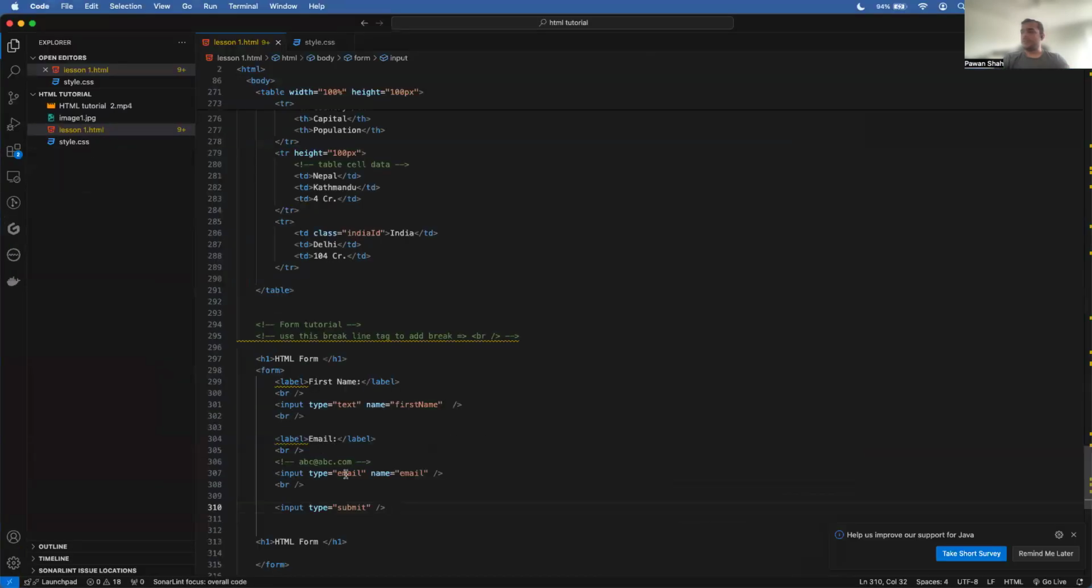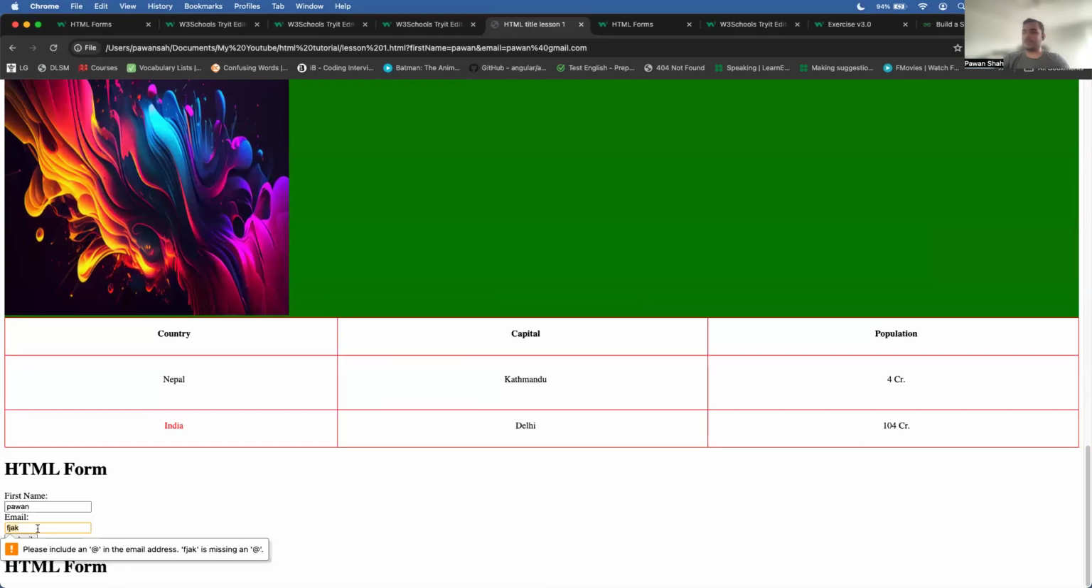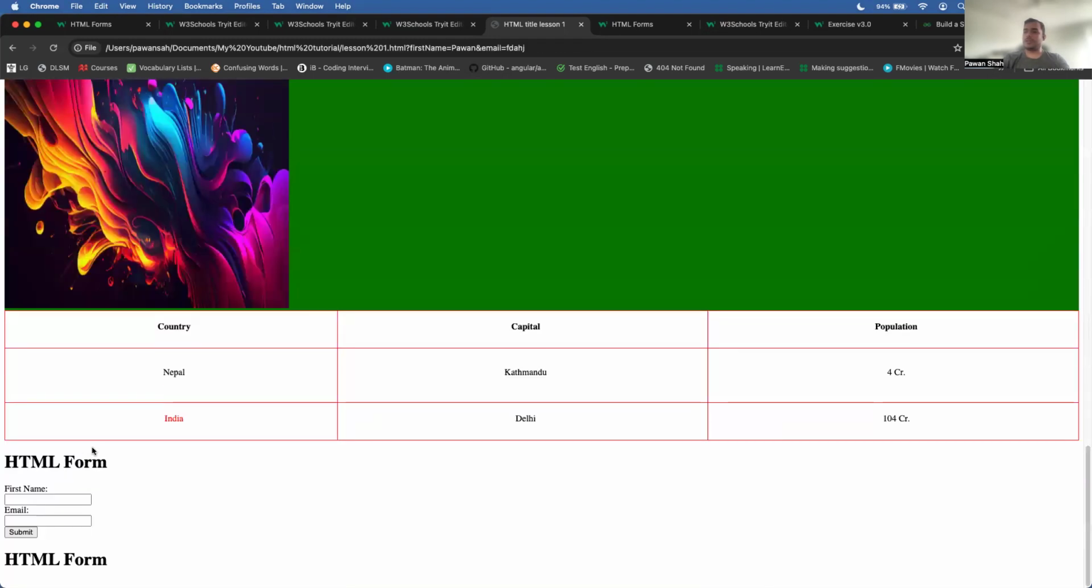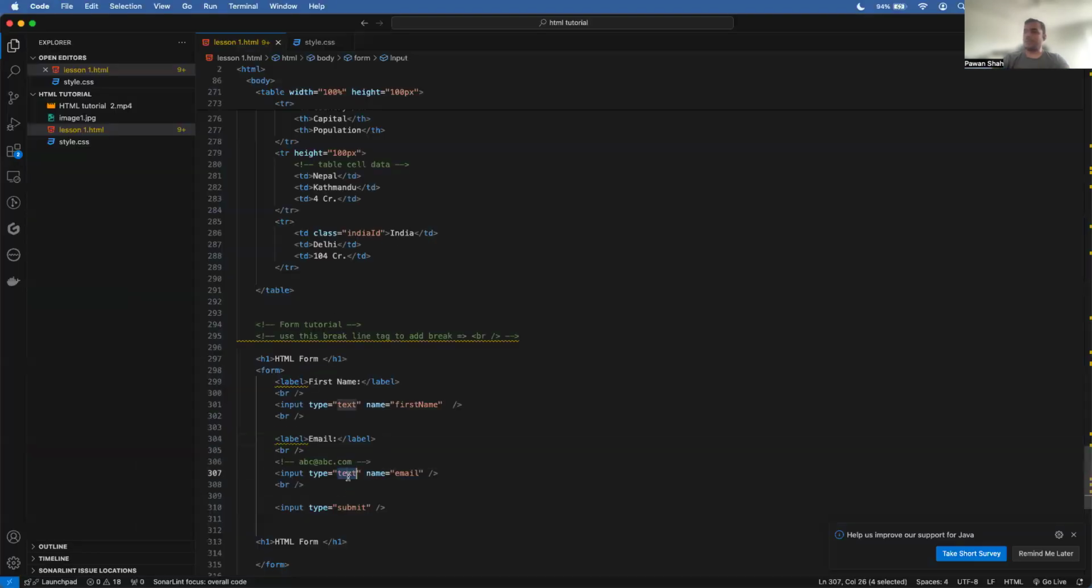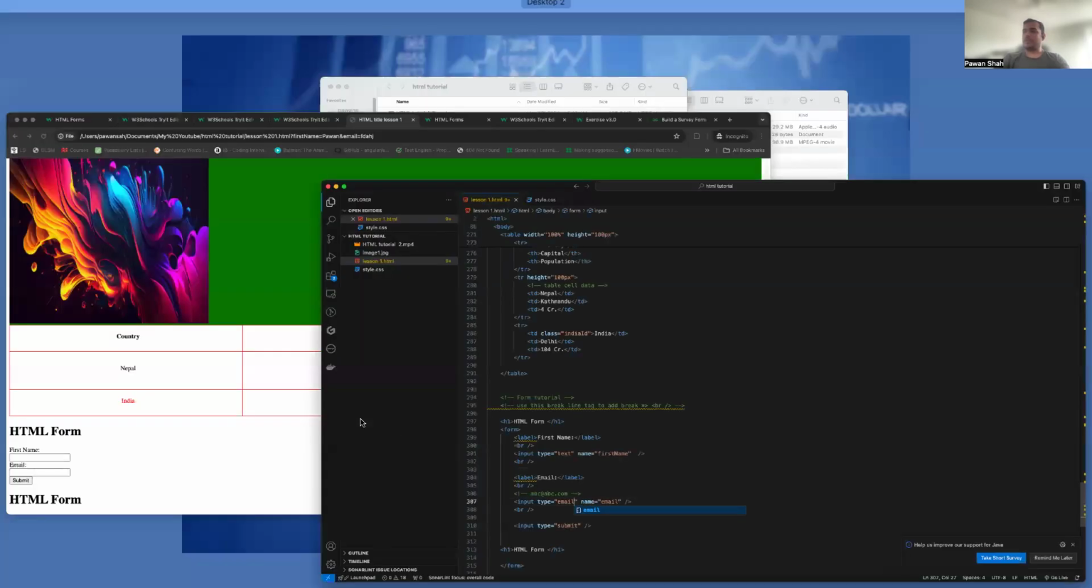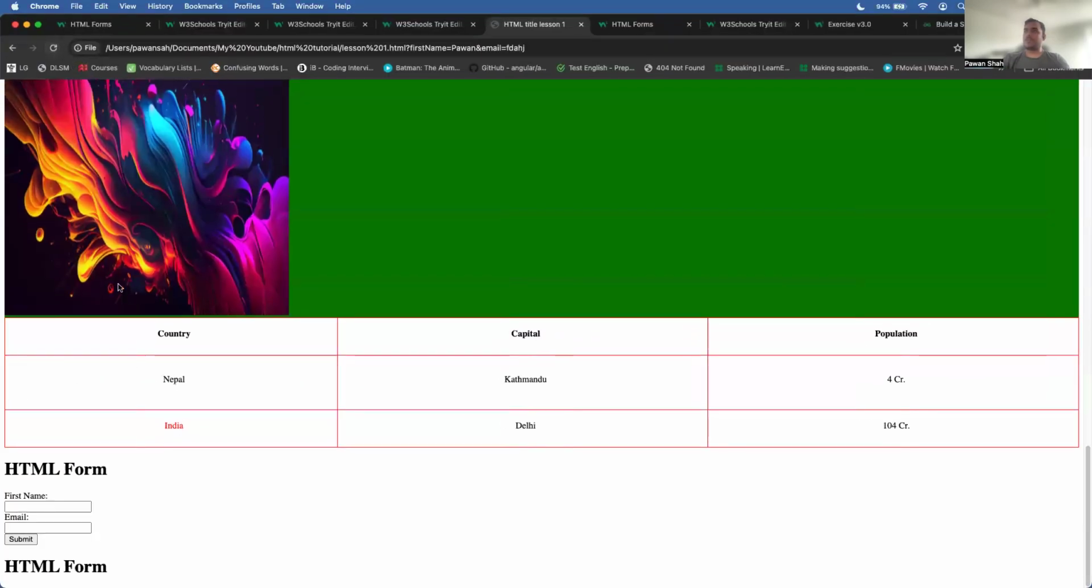It says the at the rate is missing because this is an email, right? If I just put text here, I can submit anything. If I refresh this now and put Pawan, I can submit it. It's working fine. But if I put email here, then it won't work. If I put Pawan and try to submit, it says include an at the rate in the email. This is not a correct email, it's saying.